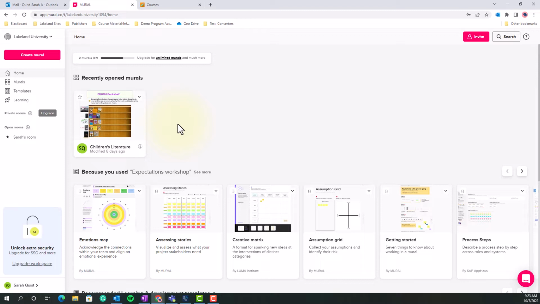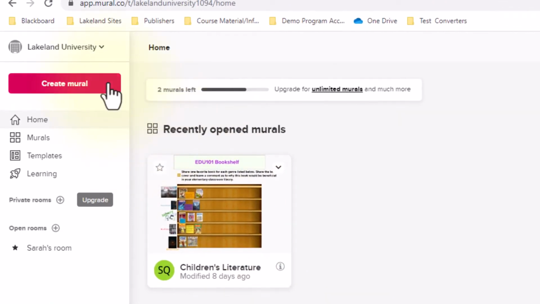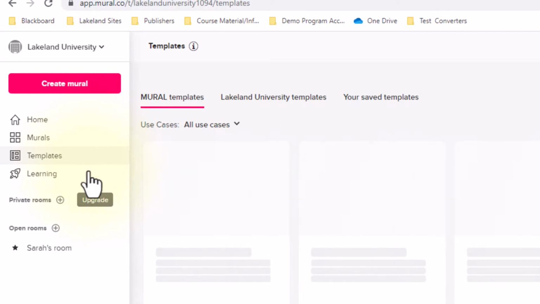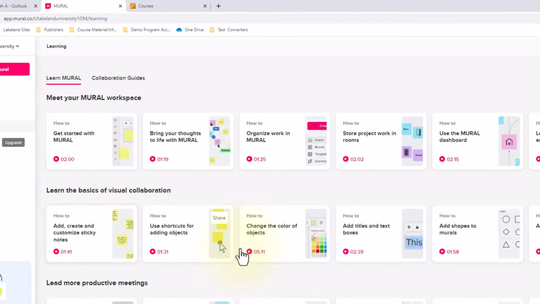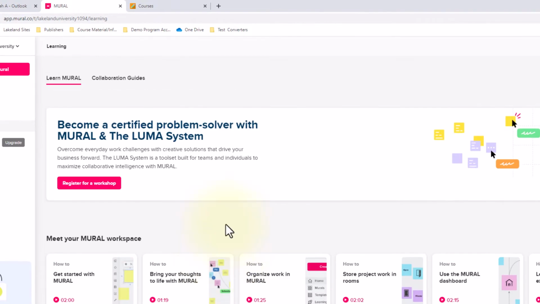So from the home page, you can click into a mural that you're currently working in, or you can create from templates or a blank canvas. You can also toggle between murals that you have, the template library, as well as a learning tab that has videos and guides to walk you through any of your mural questions.